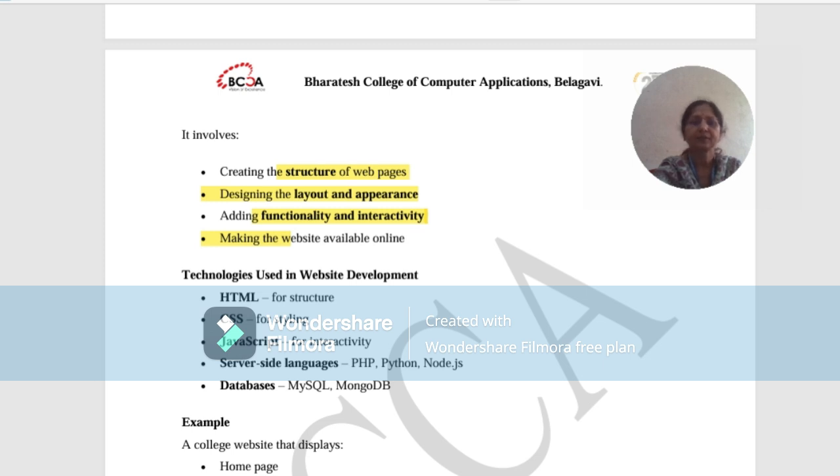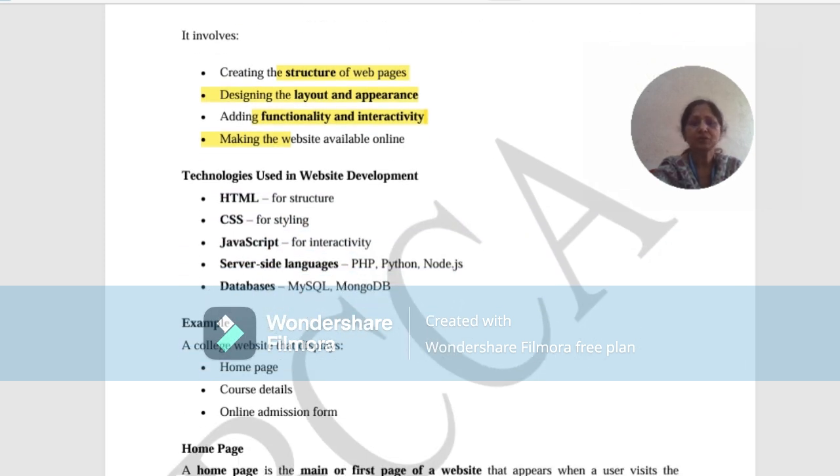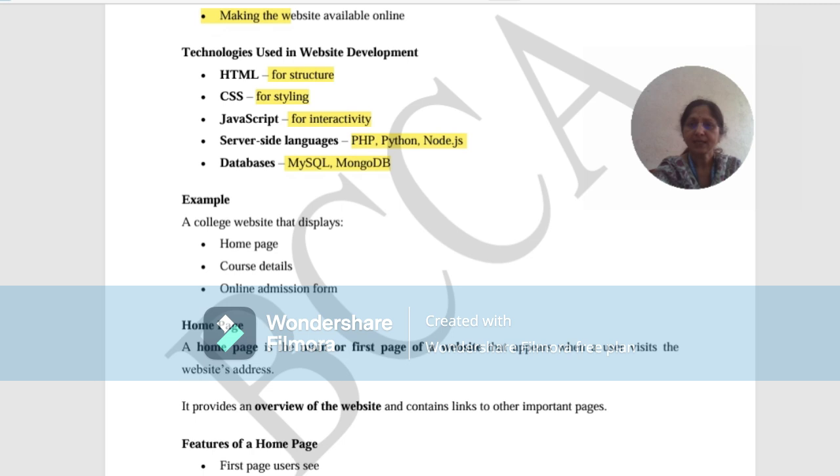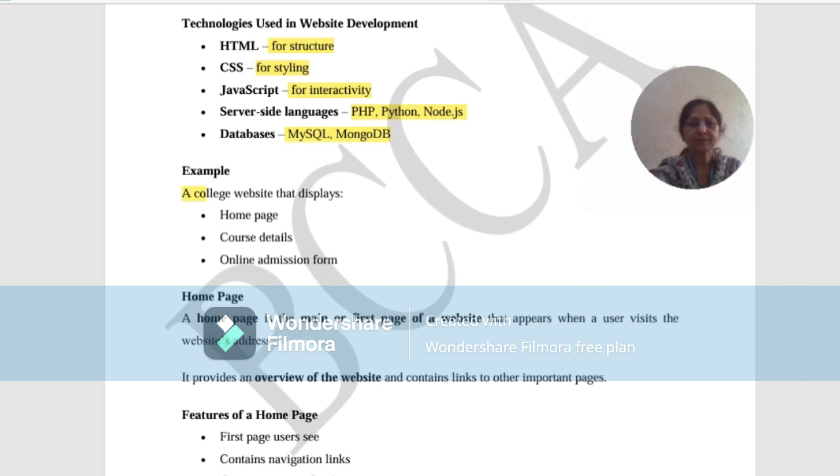available online. The technologies used to develop a website are: HTML used for structure, CSS used for styling, JavaScript for interactivity, server-side languages like PHP, Python, Node.js, etc., and databases like MySQL, MongoDB, etc. An example of a website is a college website that displays the home page, course details and an online admission form.